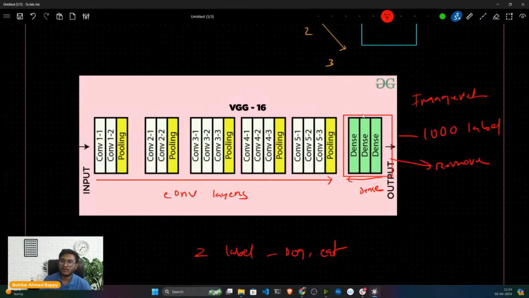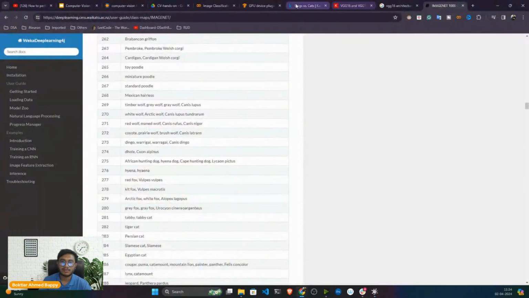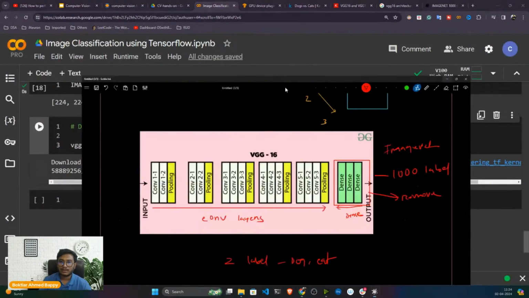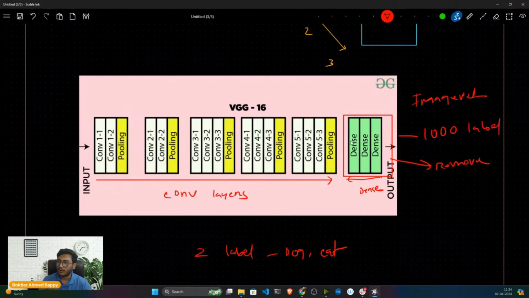If you want to remove it, you have to write this statement called include_top equal to false. That means I'm telling my model that the top layer, which is nothing but the dense layer, should be removed. I don't want this layer. I only need the conv layers because they will have the pre-trained weights, and if I have these weights, I can easily train my model.